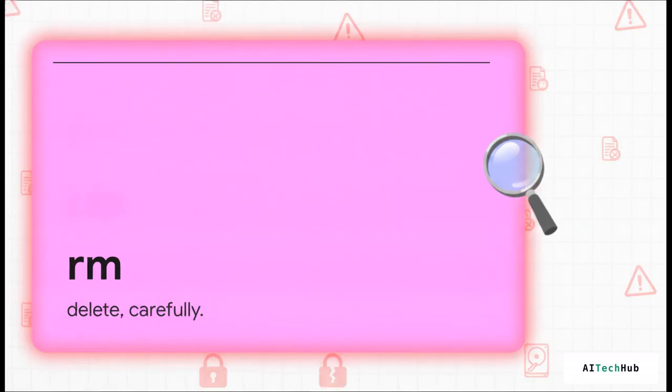And finally, our 8th essential command, rm, which means remove or delete. Now notice the firm warning attached to this one. Carefully, the Linux terminal does not have a friendly recycle bin by default. When you rm something, it is gone for good, period. So always use this command with immense caution.